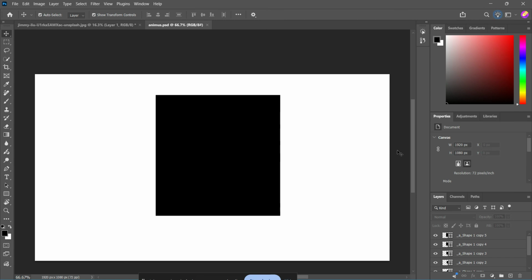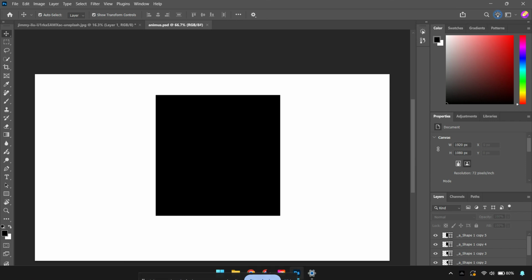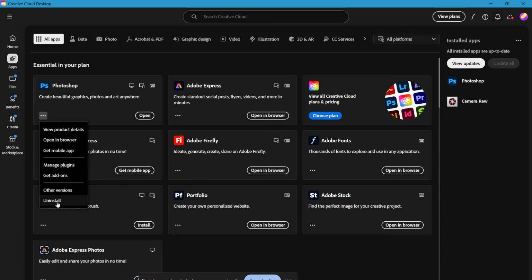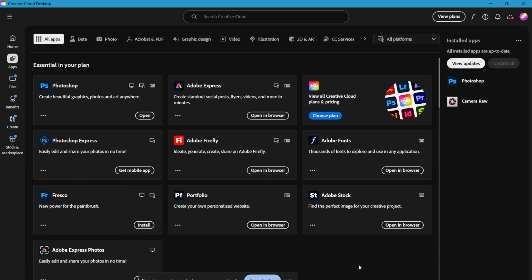First, we need to uninstall Photoshop from the Creative Cloud desktop app. Open the Adobe Creative Cloud app on your computer and go to the Apps tab. Find Photoshop in the list, then click the 3 dots next to it and choose Uninstall. This removes the standard installation. But keep in mind that sometimes broken files, leftover logs, or damaged settings can remain on the system. That's why we need the Cleaner tool next.